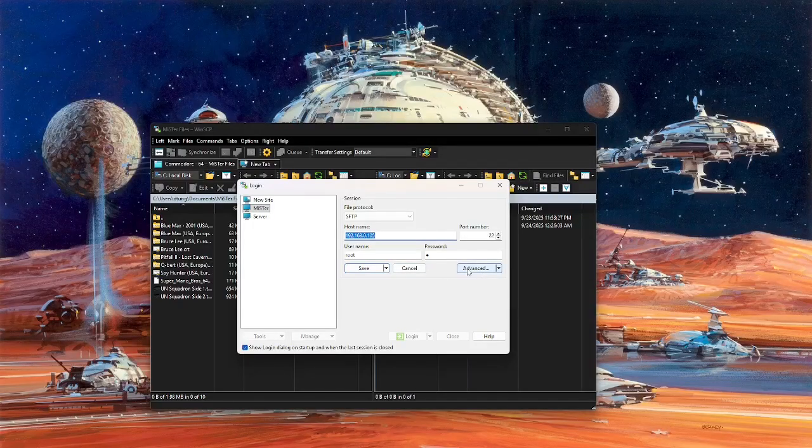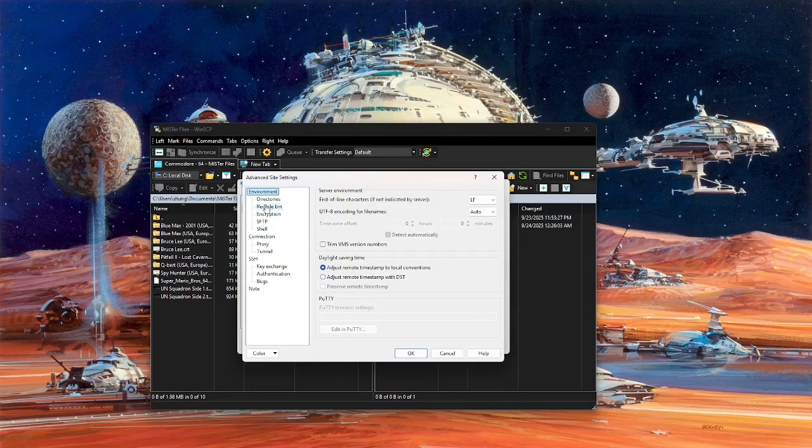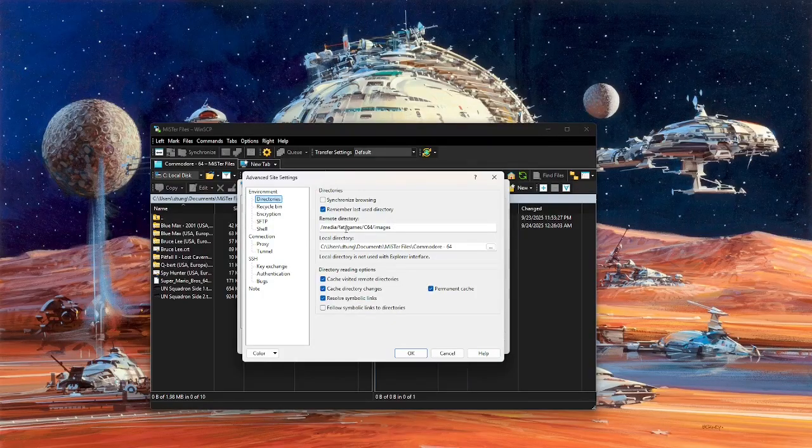Here's the advanced settings where you can set the directories. This is the remote directory, which actually is going to C64 images. That's interesting, it didn't save it. That just went to what I went to last, I guess. So what you want to do is media, fat, games. This is C64 images, that's just where I went. I'll show you that. Actually, what I can do is just change it to games and then MiSTer files, and I'll just go MiSTer files. Okay.